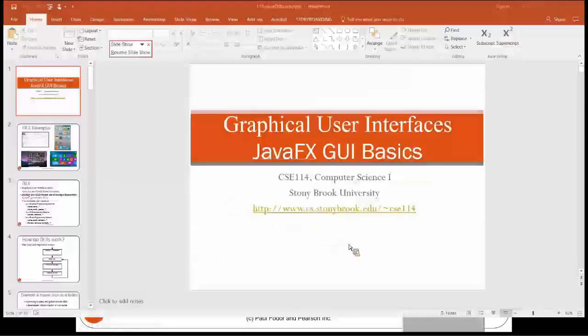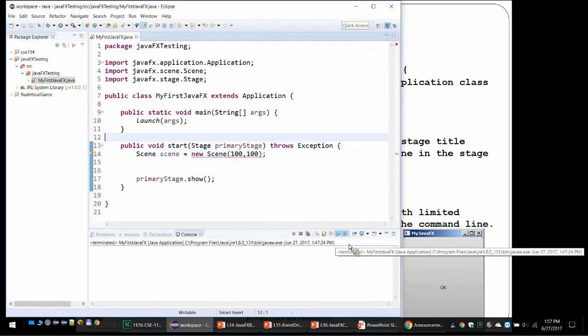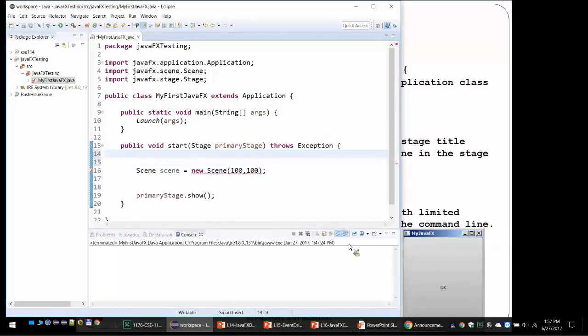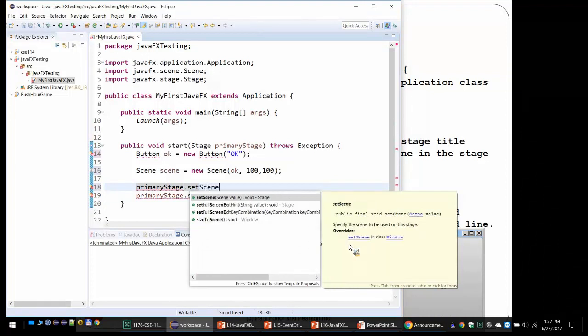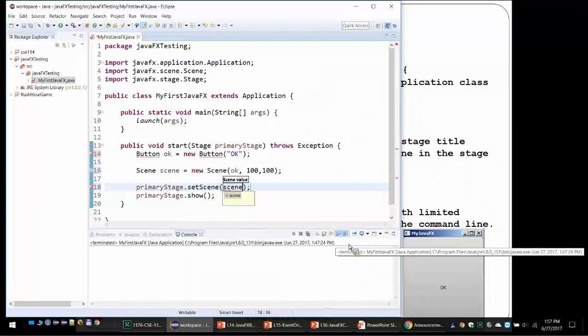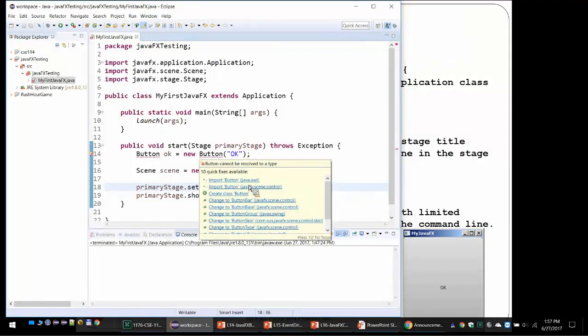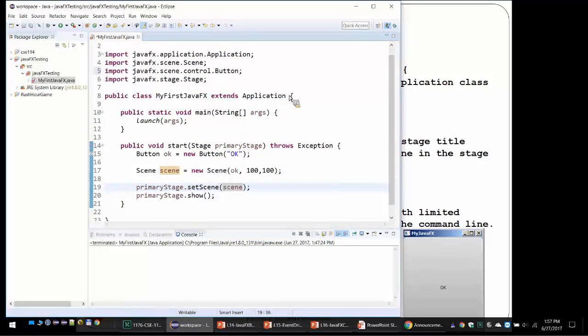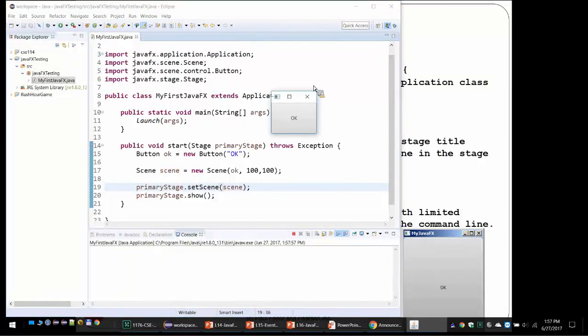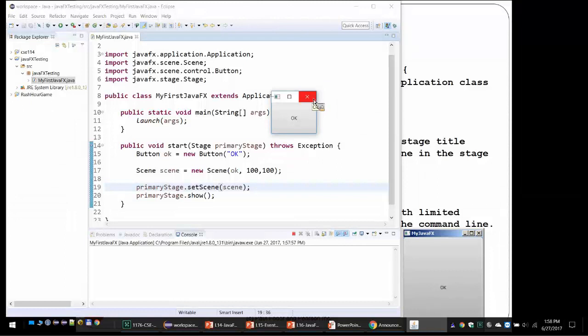So let's return to our example. Let's assume that we want to place in this graphical user interface multiple buttons or just one button. OK, which is a new button for the string OK. And we place it in the current scene. And we set the primary stage to have that scene as the current scene. We also have to import the component for button, which is javafx.scene.control. And at this point, we can run our program, which will build a small window with the button OK in the middle, nothing else.